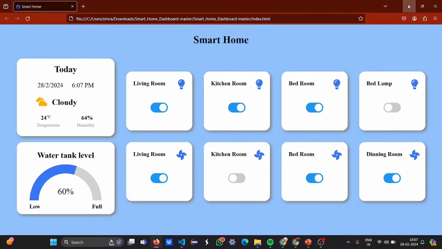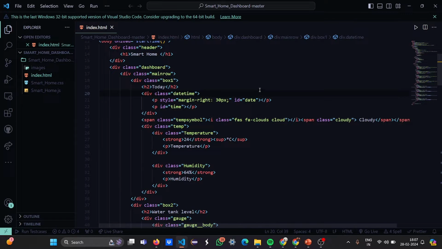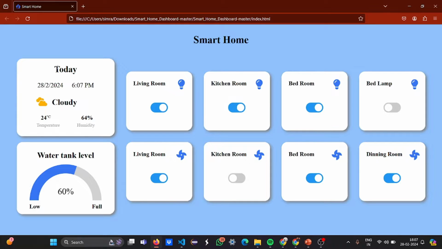Understood? Great. Then the class is named dashboard, and under the class dashboard we have a class called main row and a class called box. And it is written today. See, which one? This one. This is a box. It's a card, and this name is today. So today is date. Today's time. The time is increasing.